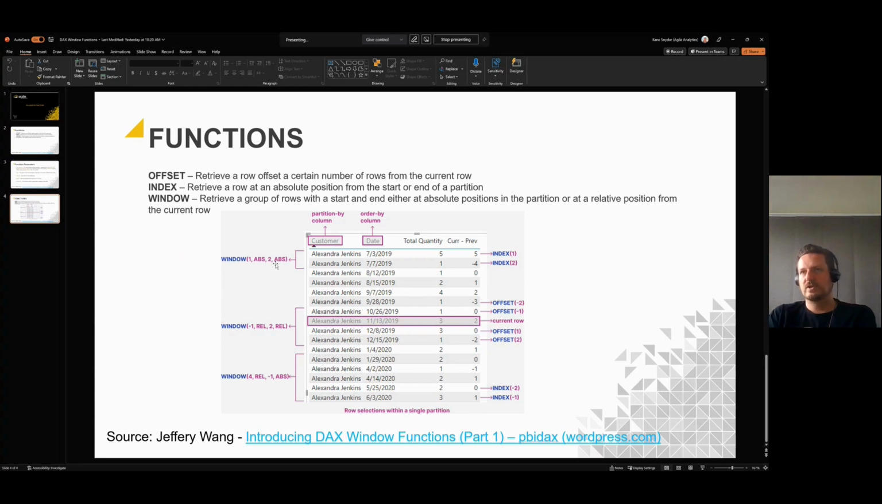Window lets you do absolute and relative. So you can see in window you specify a start of the range and whether it's absolute or relative, then an end of the range and whether it's absolute or relative. So 1 and 2 absolute, just like index, gives you the first and second rows. -1 and 2 relative gives you 1 back with the -1 from the current row and 2 forwards. So you'll get this window of rows.